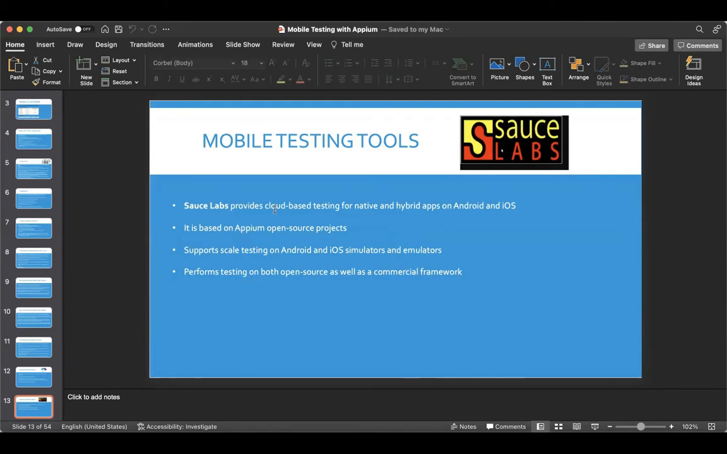So Source Labs is also like Appium, a cloud-based testing platform for native apps and hybrid apps on iOS and Android. It is also based on Appium.